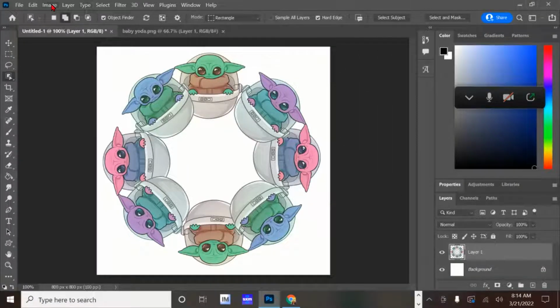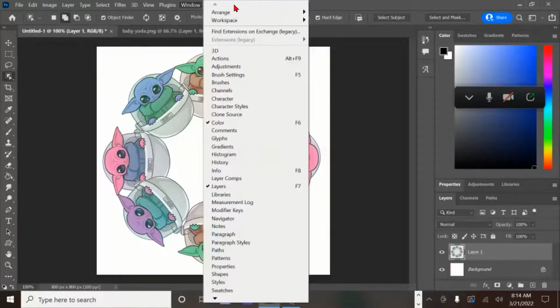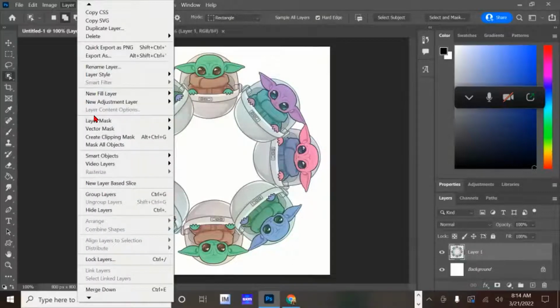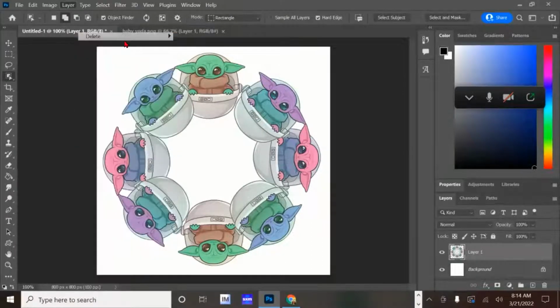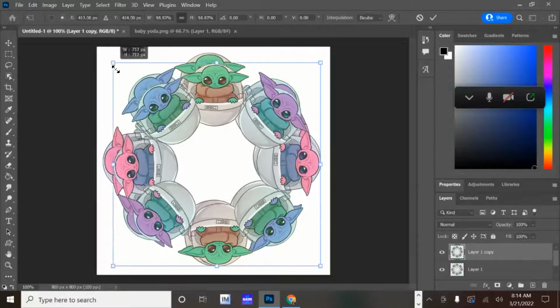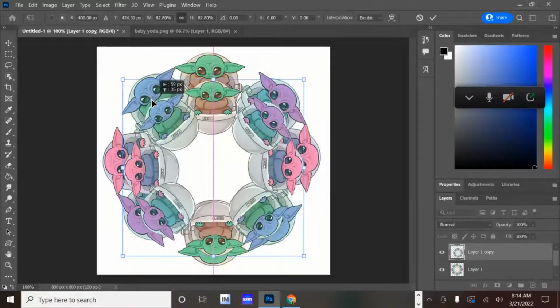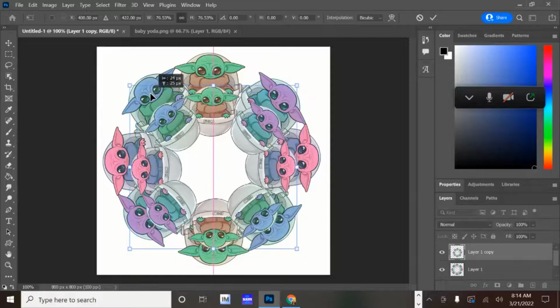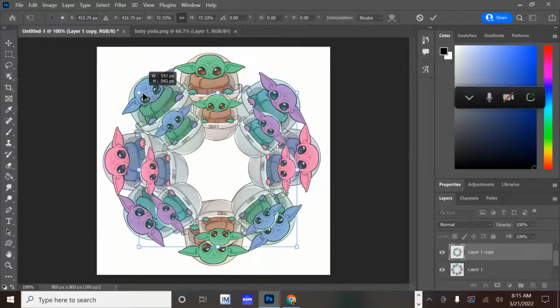Now I'm going to go back. Let's go back to layer, and then click on duplicate layer. Now I have another layer, copy one. Then I'm going to go to edit, free transform. Now I'm going to make the second duplicate layer smaller. See what I'm doing? I'm going to make another mandala.